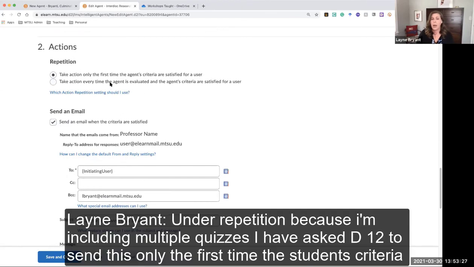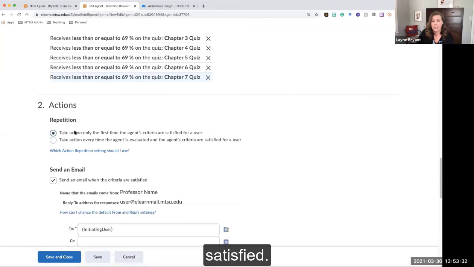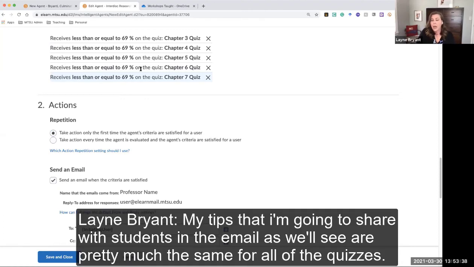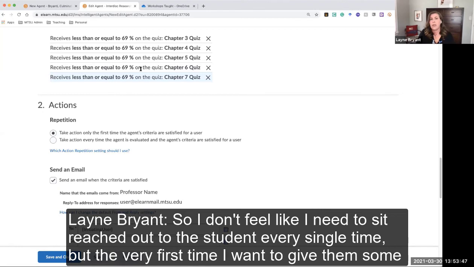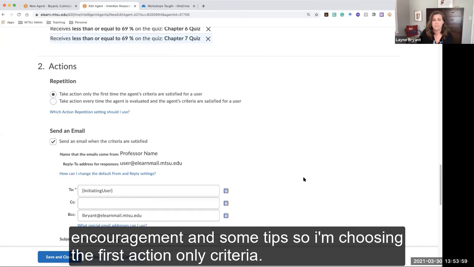Under repetition, because I am including multiple quizzes, I have asked D2L to send this only the first time the student's criteria is satisfied. My tips that I'm going to share with students in the email, as we'll see, are pretty much the same for all of the quizzes. So I don't feel like I need to reach out to the student every single time, but the very first time I want to give them some encouragement and some tips. So I'm choosing the first action only criteria.